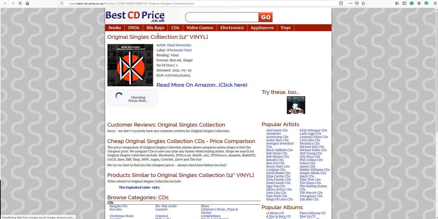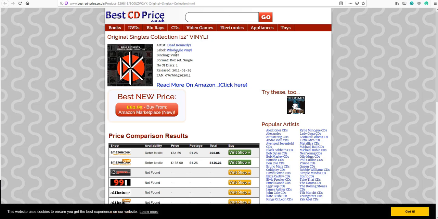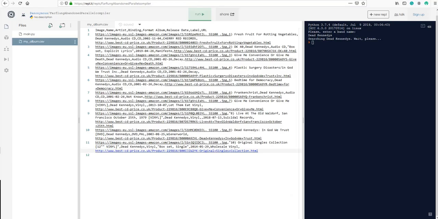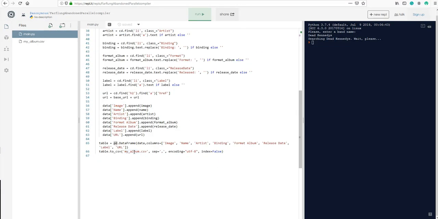Let's see, the URL is working. Dead Kennedys, label, binding, format. How can I improve it more? Every time we scrape some album, it's storing into my album, so it's going to rewrite the previous values. We don't want that. We want to store it as, let's see, formatted band name album CSV.